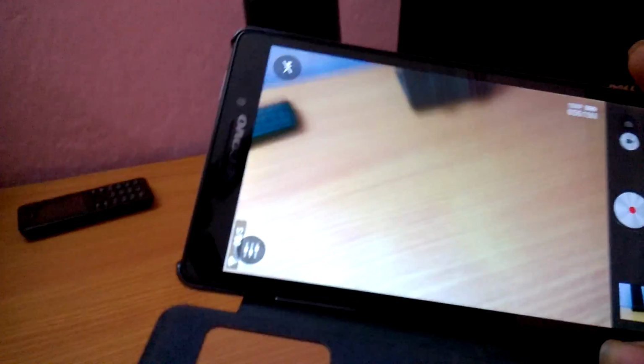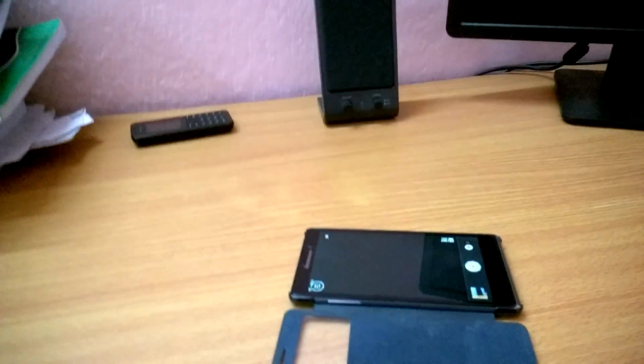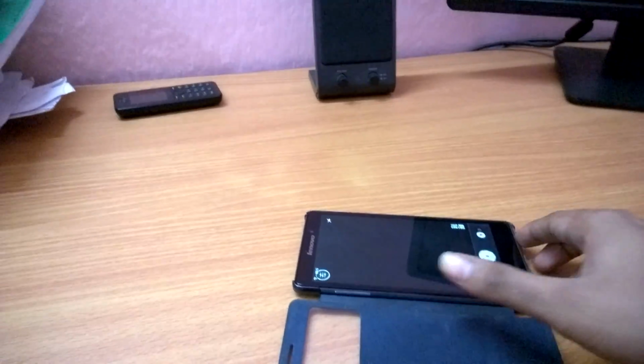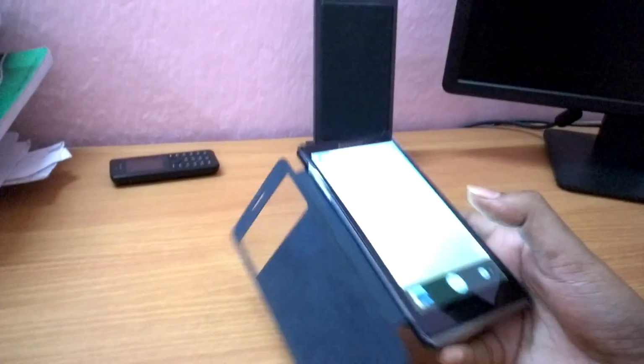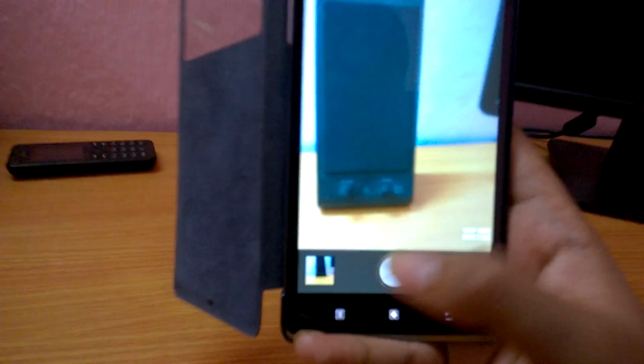So I'll give you an example. Just hold on. Okay, so here I'm making a video. As you can see, I'm recording. I've done nearby focus. Still the focus is not coming that proper. You can see for yourself.